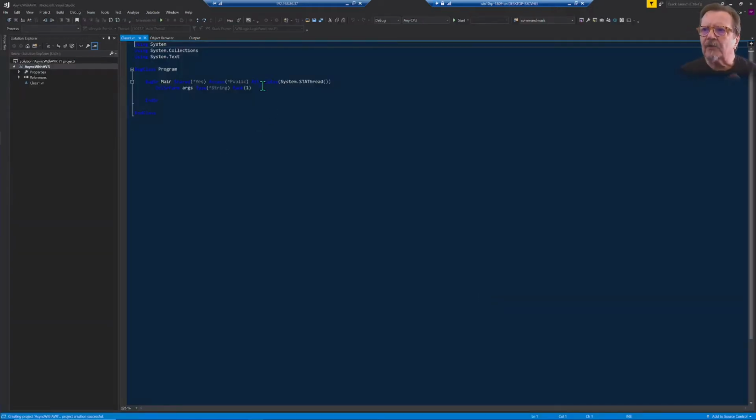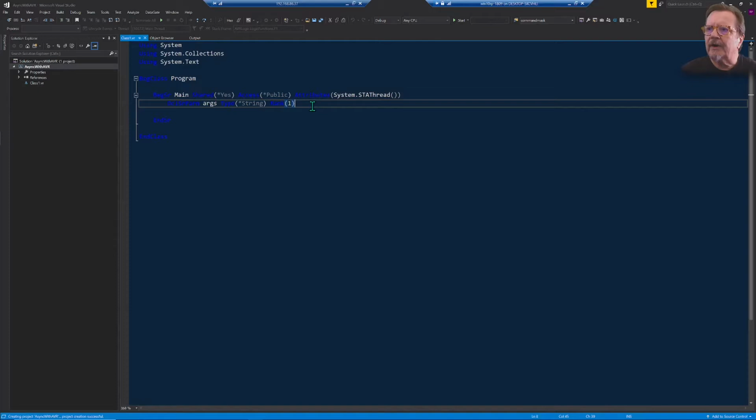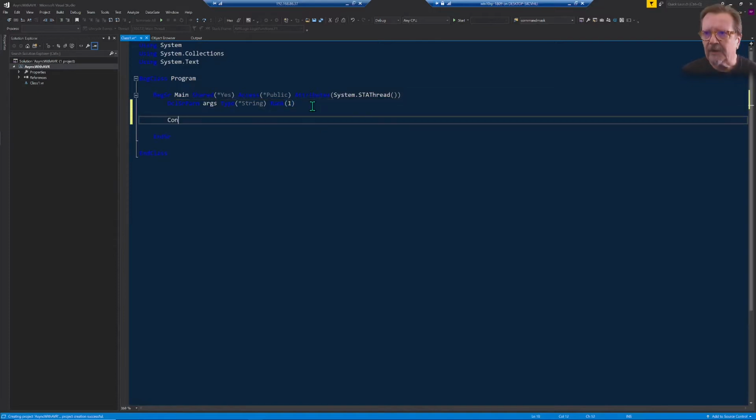So with a console application, let's just throw in a couple lines of code. Then I'm going to copy and paste a few things. This is how I generally start a console application. Let's make that font a little bit bigger.